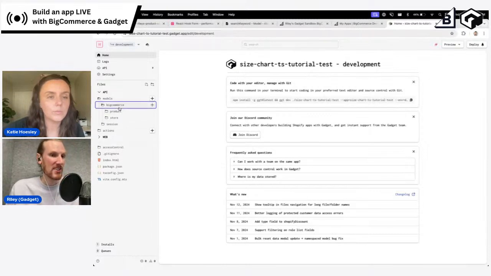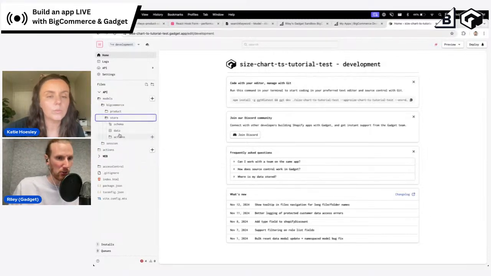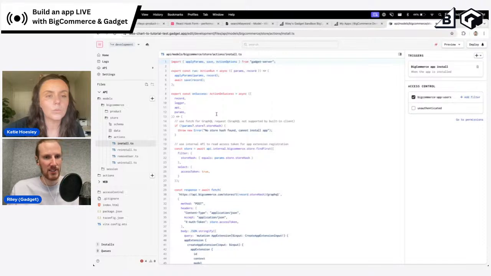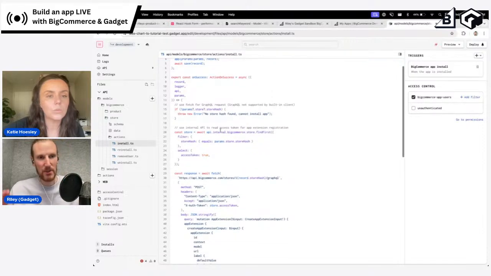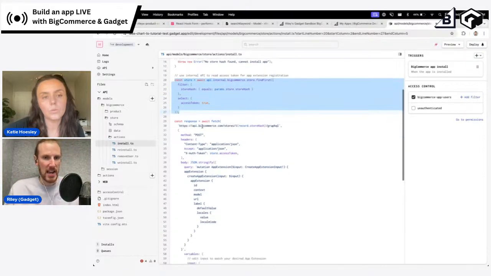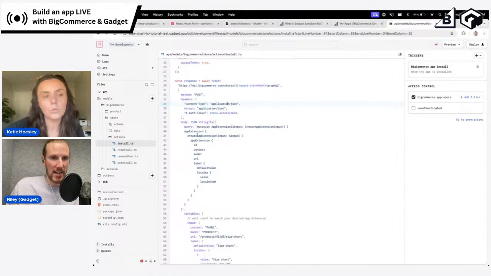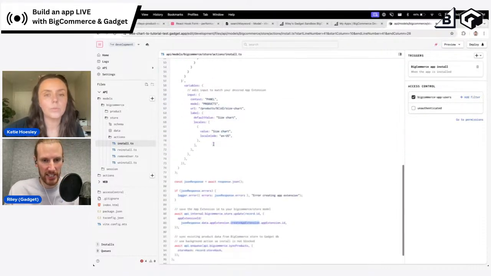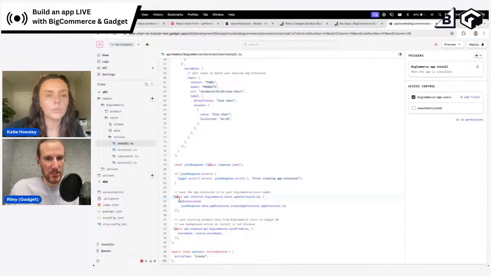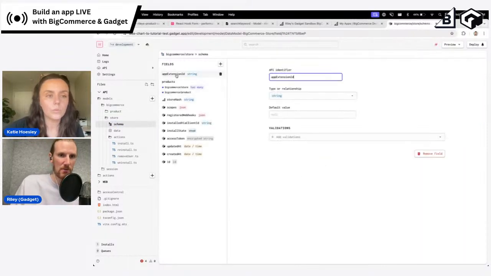All we're doing here is we've got our store model. You'll notice there's an install action. So I've added some custom code to our store install action. As soon as I install my app on a store, I'm going to go ahead and call the BigCommerce API to actually create a new app extension. So you can do this automatically. And then I'm just going to keep track of my app extension ID on my store model. If I check that out, we have our app extension ID, which is groovy.